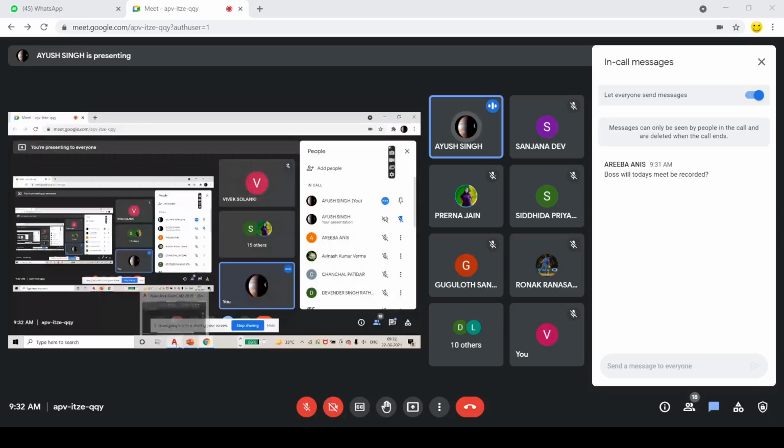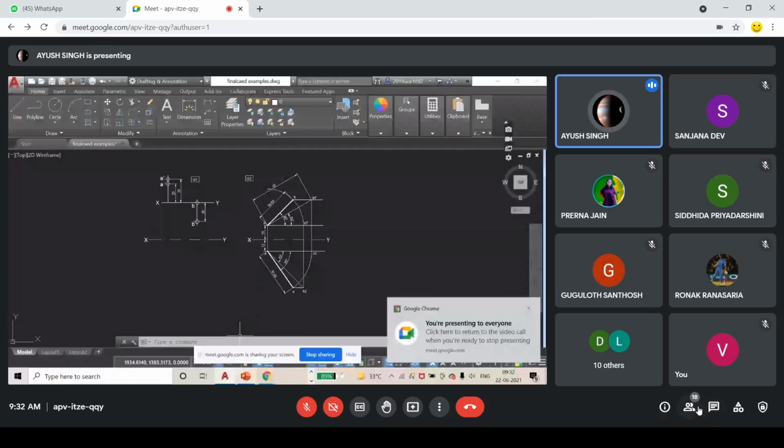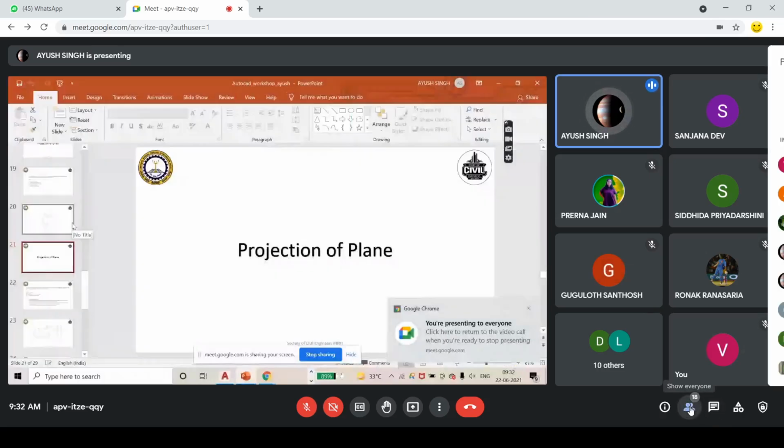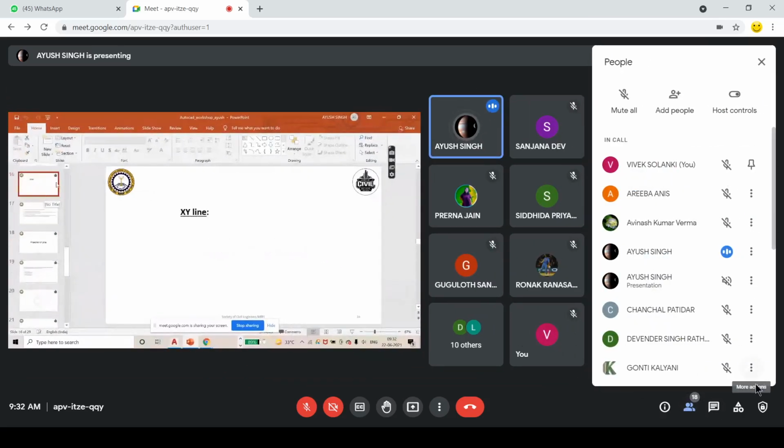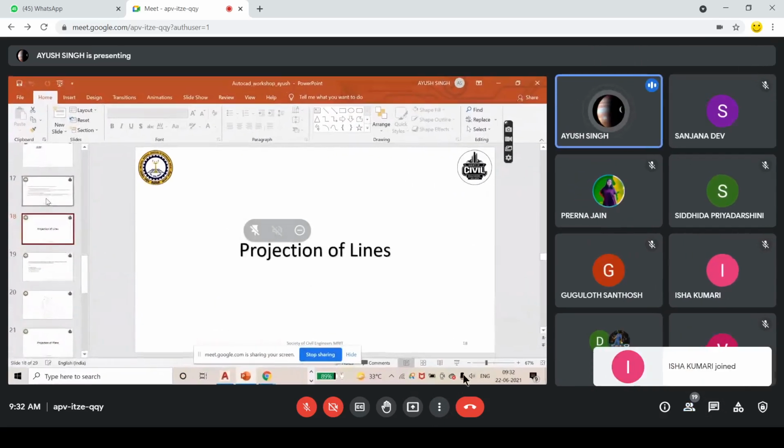We have done till here. We have seen the projection of points, the XY line. We have seen projection of lines. We have done this question, and we have done this question for line.